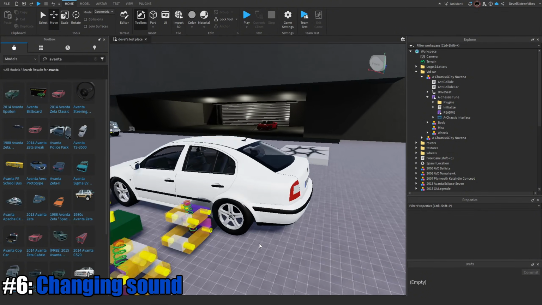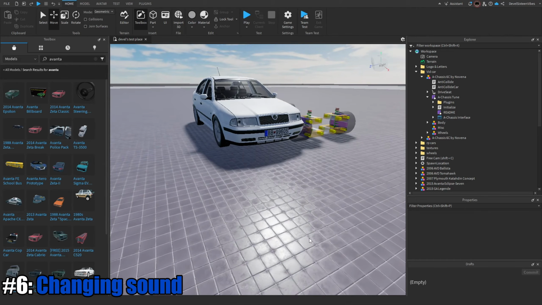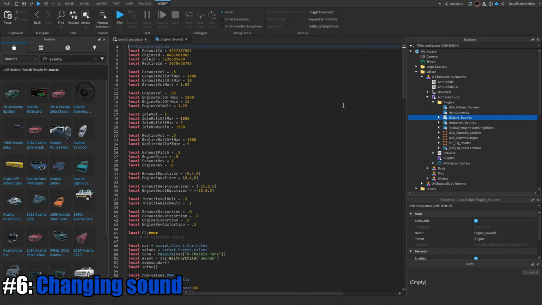But if you don't care about lights and you just want a nice good sounding car, what you gotta do is find a good sound plugin. A-Chassis does come with one, but I personally don't like it too much. The idle ID is what your car sounds like when it's sitting still. Your red line is what it sounds like when you're at high RPMs. Your engine ID is what's coming from your hood, your actual engine, and your exhaust ID is what comes out from your exhaust, so like the back.